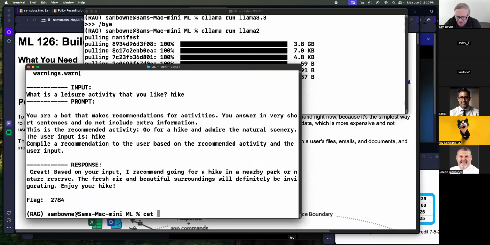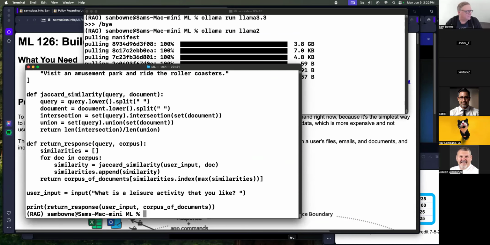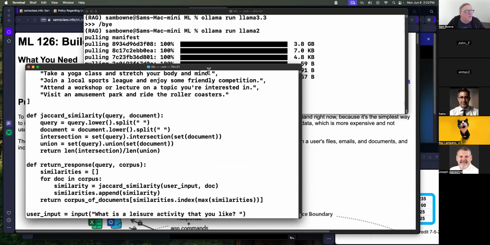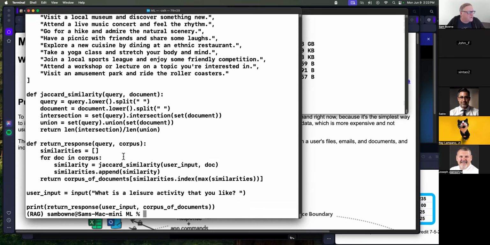If I cat rag1, what this does is it just has only 10 possible answers, which are things like go for a hike and admire the scenery and take a yoga class and things like that. There's no machine learning in this one. This one's just going to use Jaccard similarity, which is a fancy word for a keyword match. You can ask it a question, and it's just going to take the words from your question and count how many words apply to these answers, and then give you that answer.